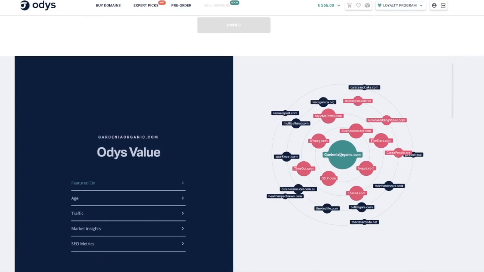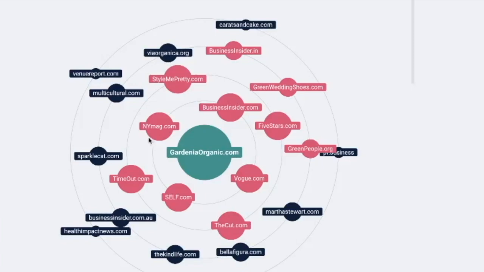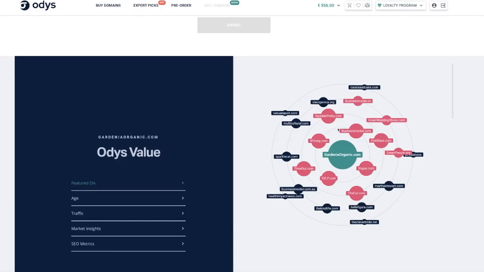Obviously, this is our domain in the middle. The red ones are the backlinks from very authoritative sources, like, there you go, New York Magazine, Time Out, Self.com, TheCut.com, Vogue.com. I mean, how much is it going to cost you to get a link in Vogue? Probably $500, $600, I would have thought. So you can see it has a number of really strong links here. And then all these links on the outside are still all topic relevant, but slightly smaller authoritative sites.